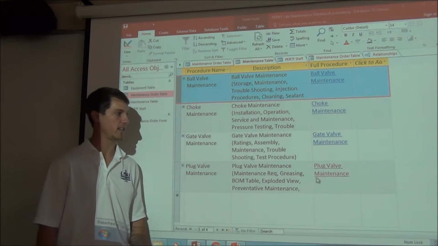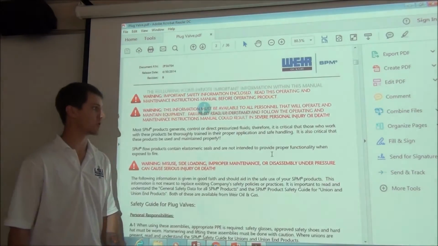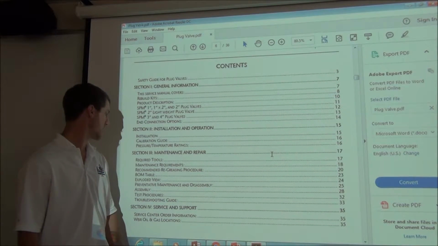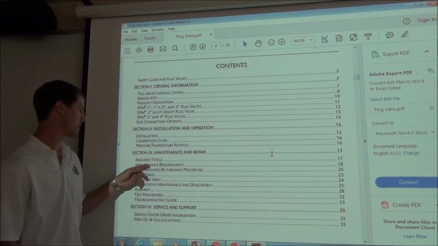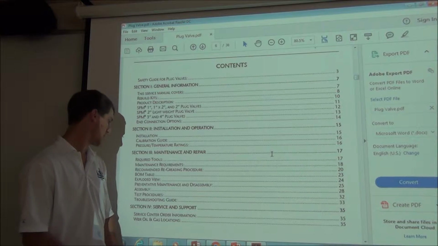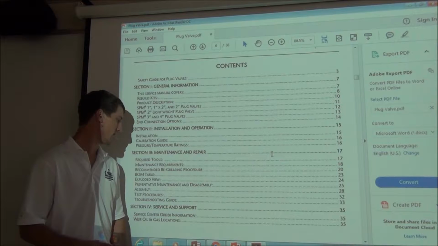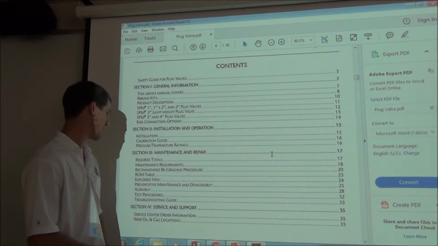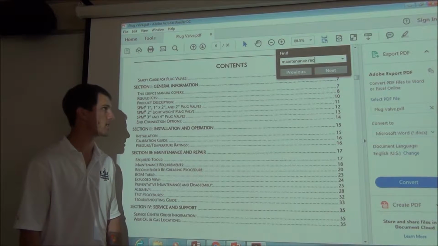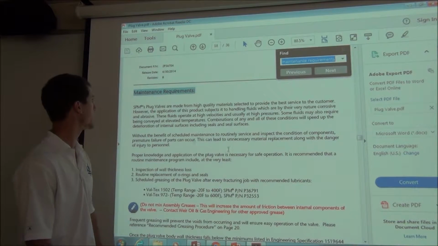So if you clicked on the hyperlink for the plug valve maintenance, you could go in and then you can Control F, or you could go to the table of contents, which lists the different things. For example, the required tools for the maintenance requirements, the recommended regreasing procedures, the BOM table, exploded view, and so on. So if you wanted to look at the maintenance requirements, you could hit Control F and search maintenance requirements and search throughout the document until you get to the point where you want to go.